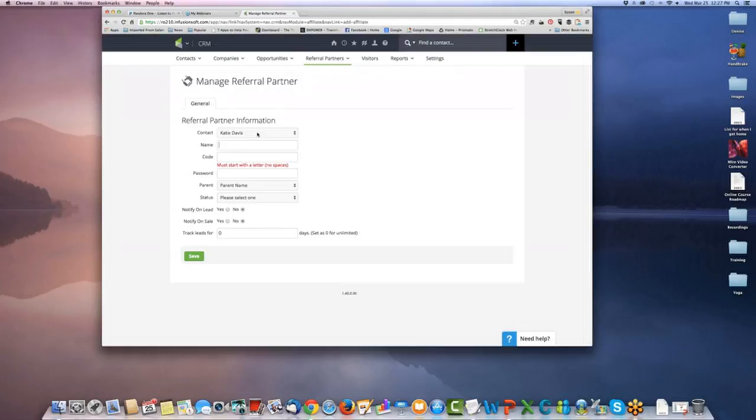So this person is really Katie Davis. So the name, this is the name of the referral partner. The code, now this is important. This is the code. This is also their login. Because the nice thing about being a referral partner is you can actually log into Infusionsoft and see how much commission you have coming to you, what you've sold. So you can actually get a report of what's going on using your own tracking link. Again, it's a great thing for a sales team because they can look at their own sales for each month. All right, so the code would be their login. So I could just say K Davis. It has to start with a letter, no spaces. And then you can assign them a password and they can always change this. So I'm just going to make it K Davis as well.